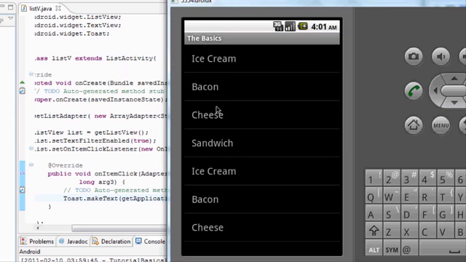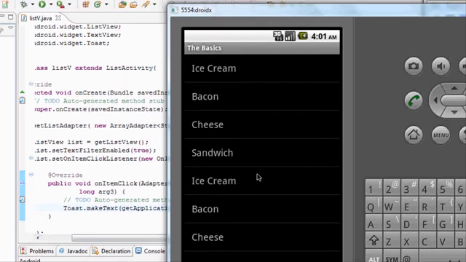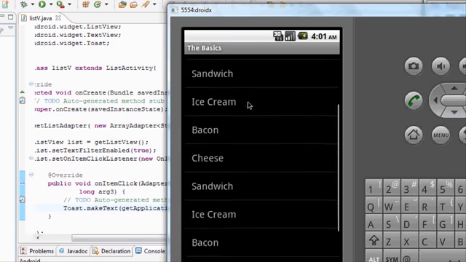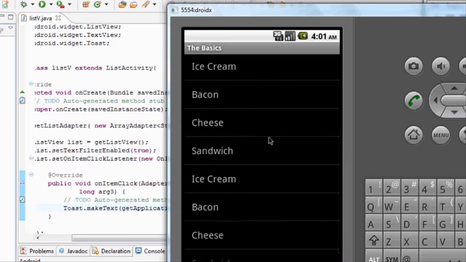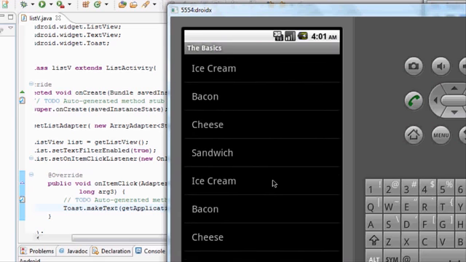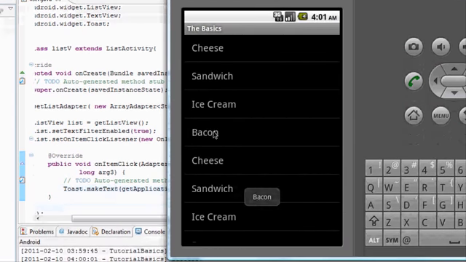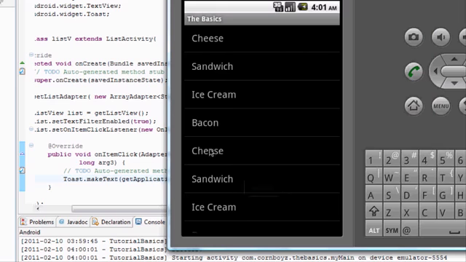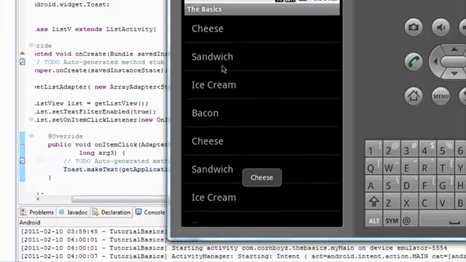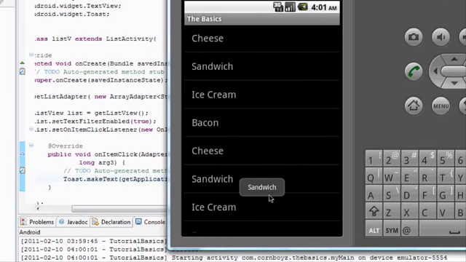But basically, when we click our list view button, it takes us to this new class that we created. And as you can see, we can scroll in this class, and we didn't even set up a scroll view. So that's basically what all list views or list activities will be capable of doing. And also, when we click on bacon, it's going to create that toast, bacon, or cheese, cheese, or sandwich, sandwich. So basically, that's a simple list view.